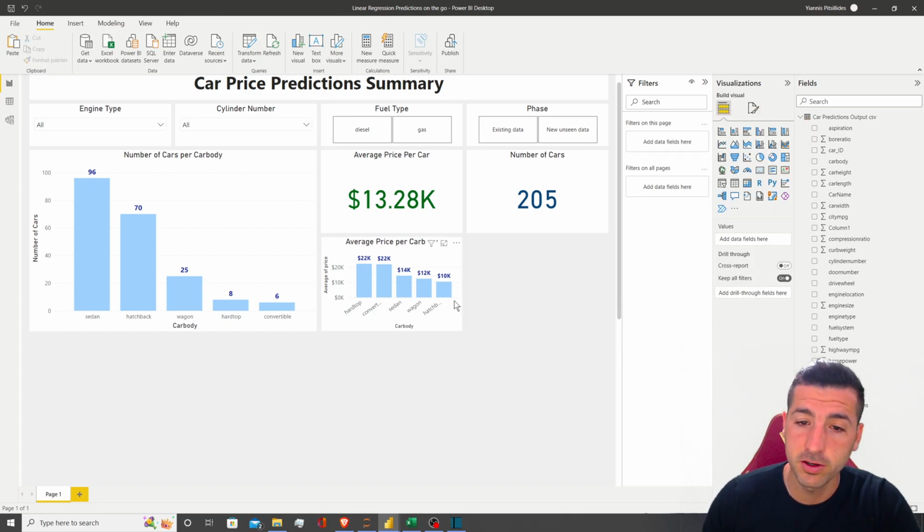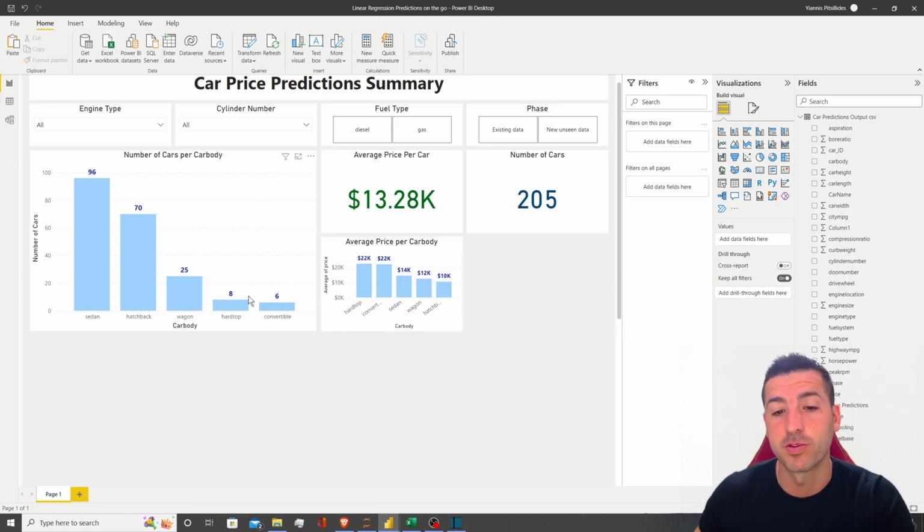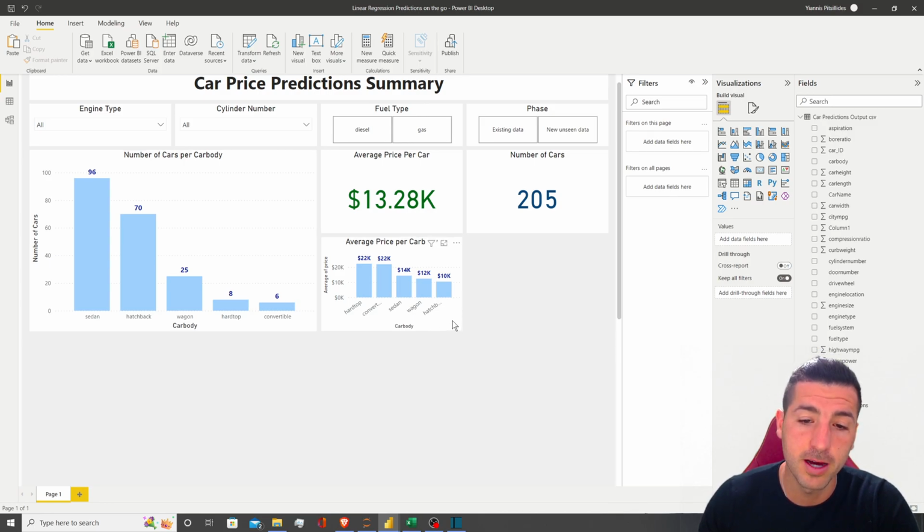I'm not going to add the category because there is not enough space, but we can see that on average, the most expensive car body categories are the hardtop and the convertible, which are these two over here, which we have the least amount of cars. And then the cheapest car body category on average is the hatchback over here, which we have 70 hatchbacks.